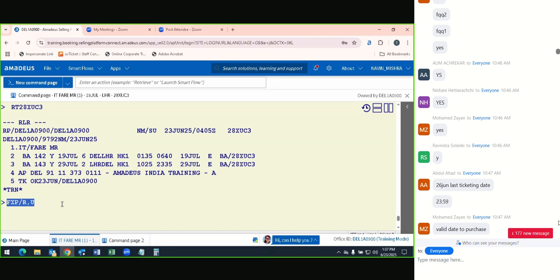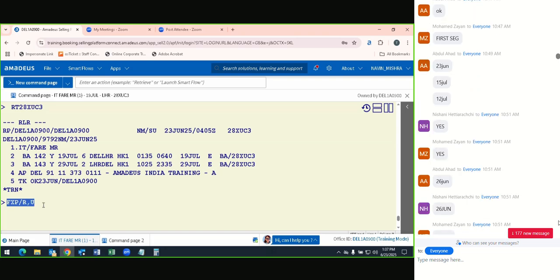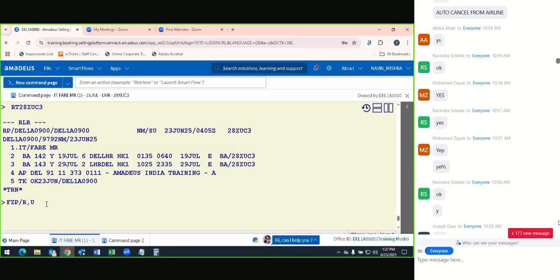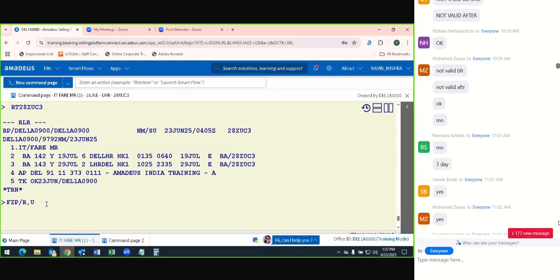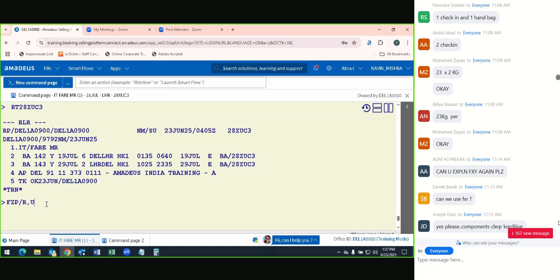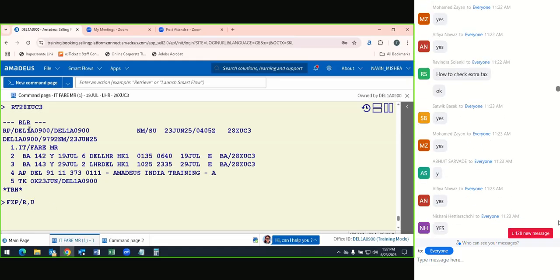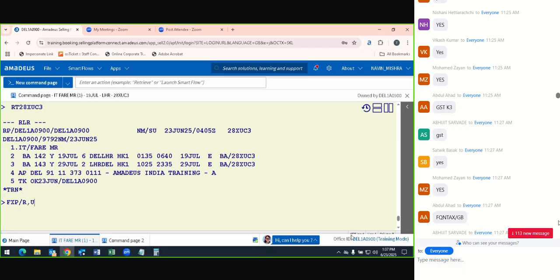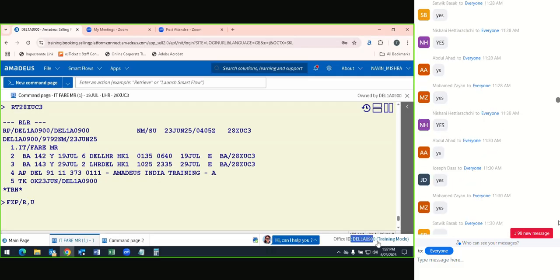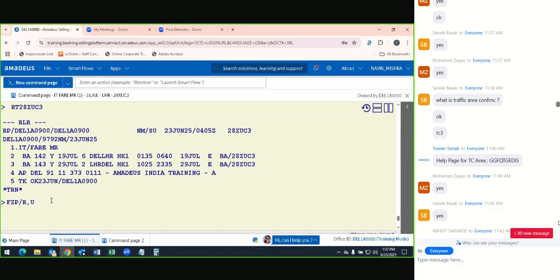With the help of this command, I will be directly creating a TST in the negotiated fare. Yes, for the particular agent. So whatever the negotiated fare you see right now, this is for the office ID DEL1A0900. This is not applicable for any other travel agency. Is that clear, Ravindra?